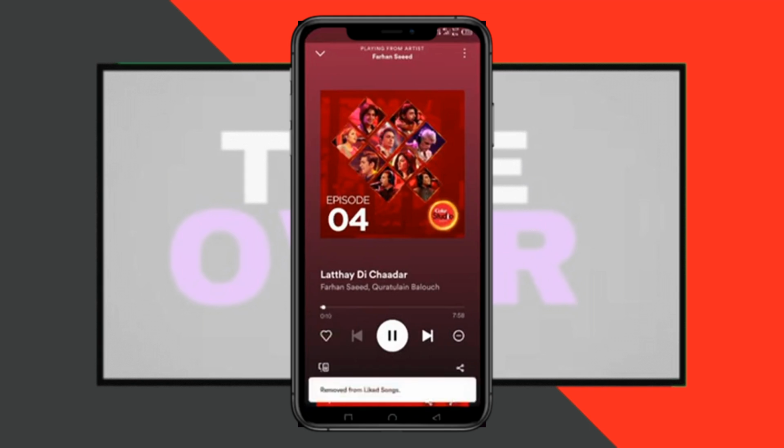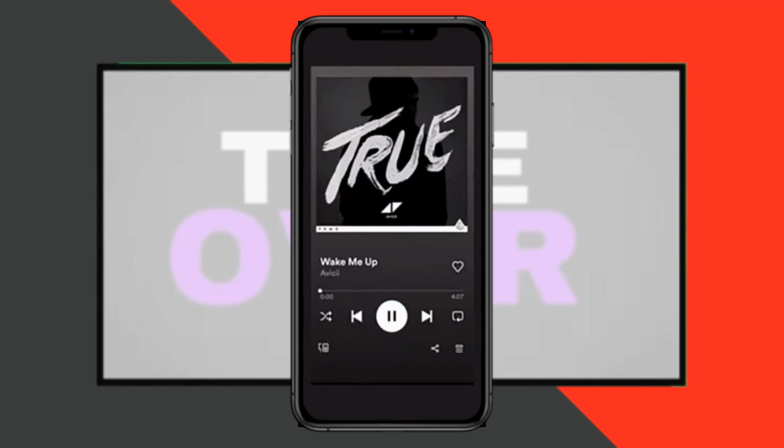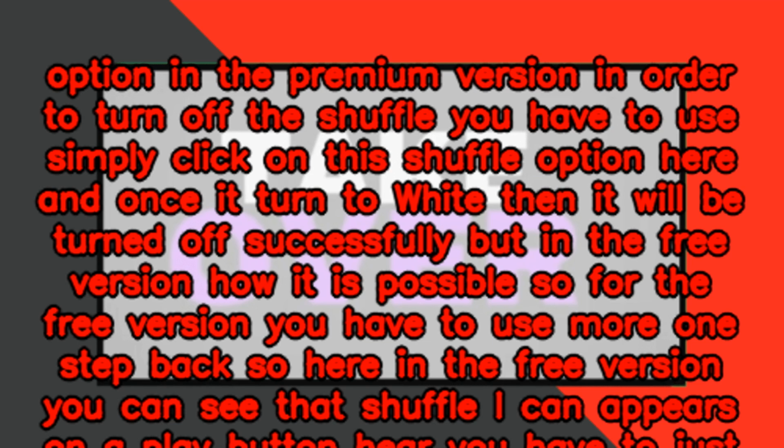The shuffle option is replaced by this heart option in the premium version. In order to turn off the shuffle, you have to simply click on this shuffle option here. And once it turns to white, then it will be turned off successfully. But in the free version, how is it possible?